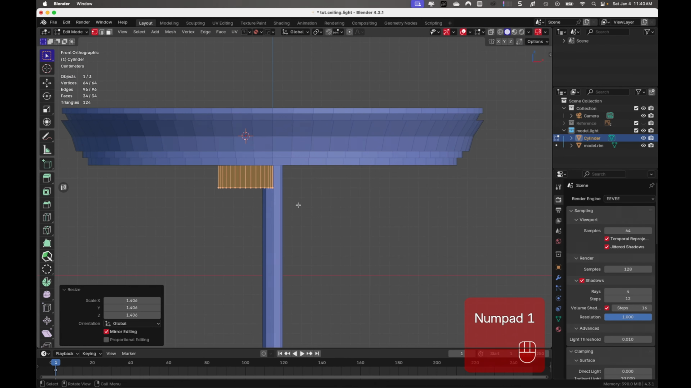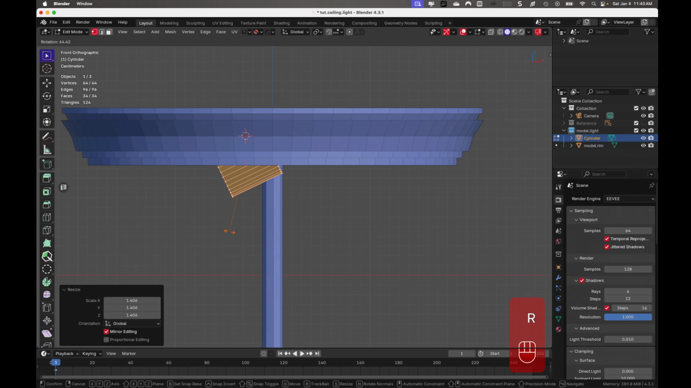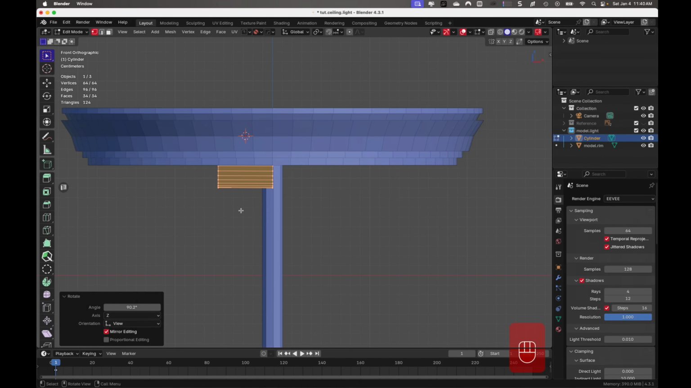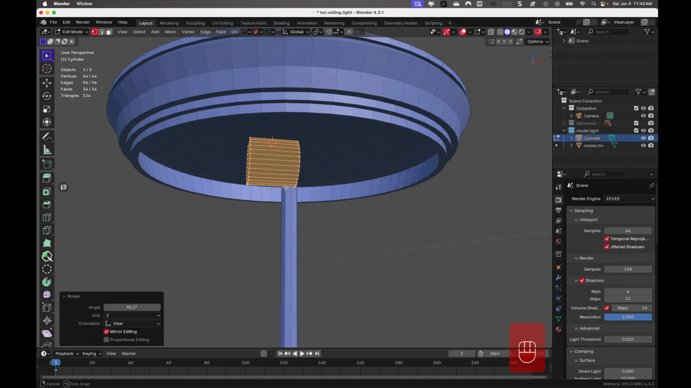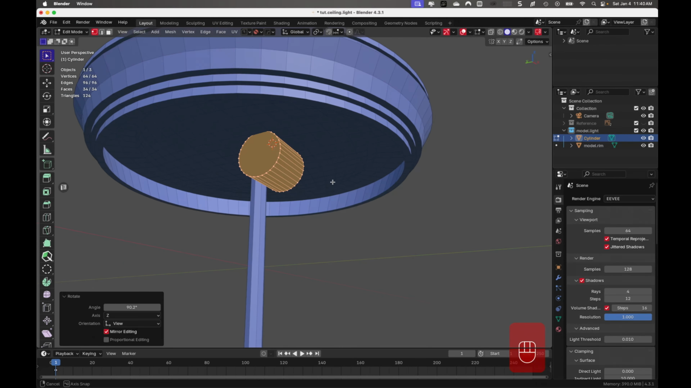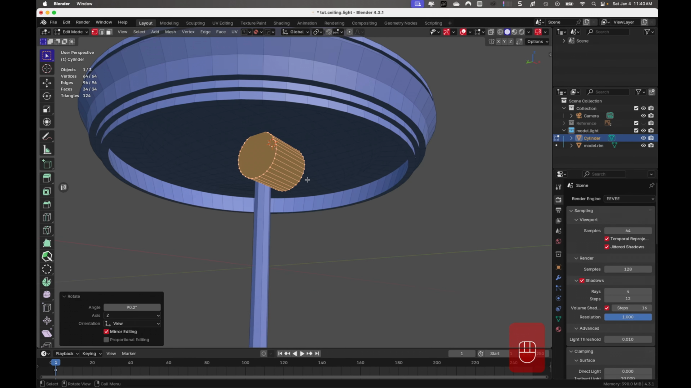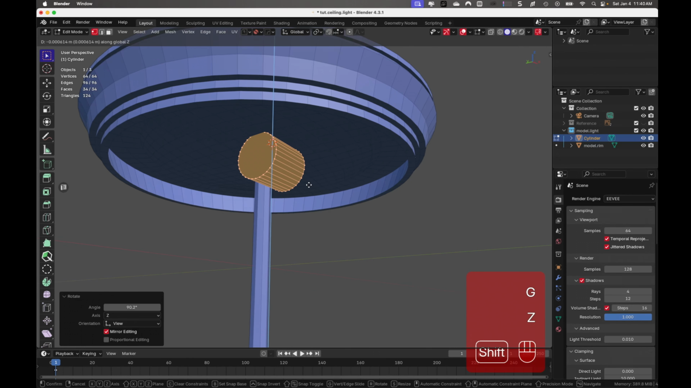I want to look at it on front ortho, because what I want to do is rotate it about like that. I don't really quite want it to even be 90 degrees. I want it to be a little off because it's not that straight when you look at it. And let's bring it down a hair. Hold down shift so it's a little bit more gradual.